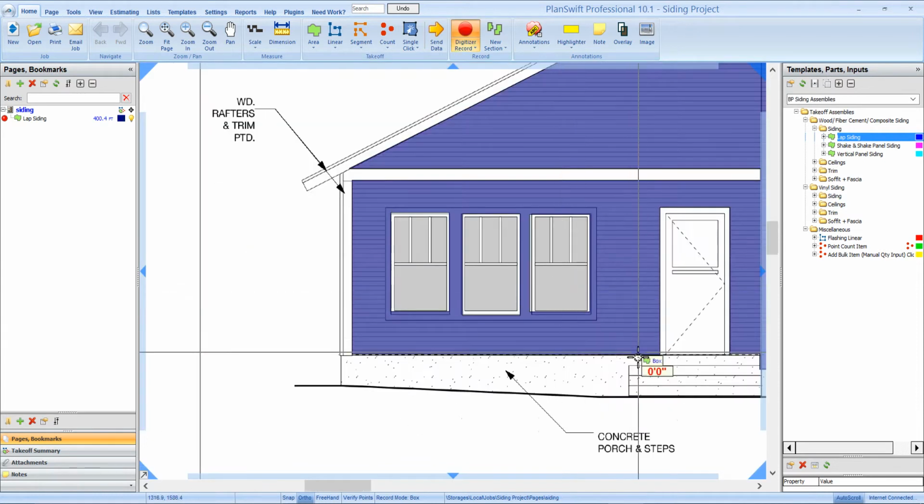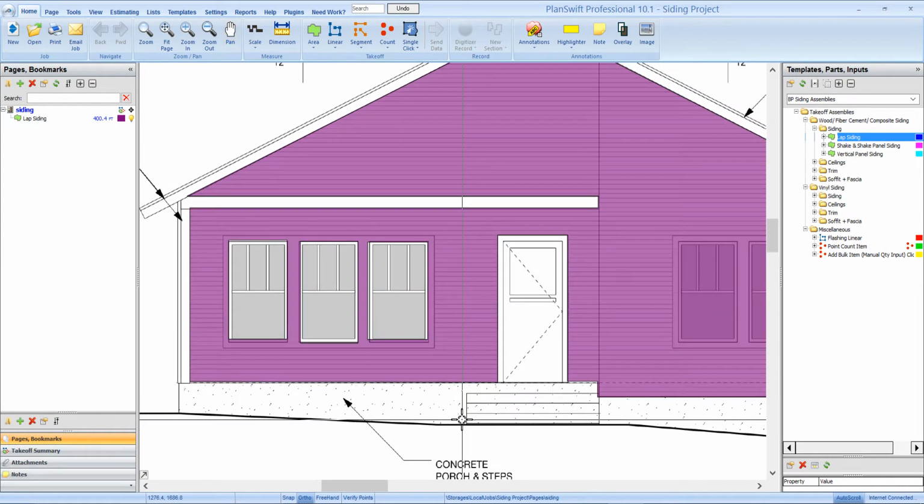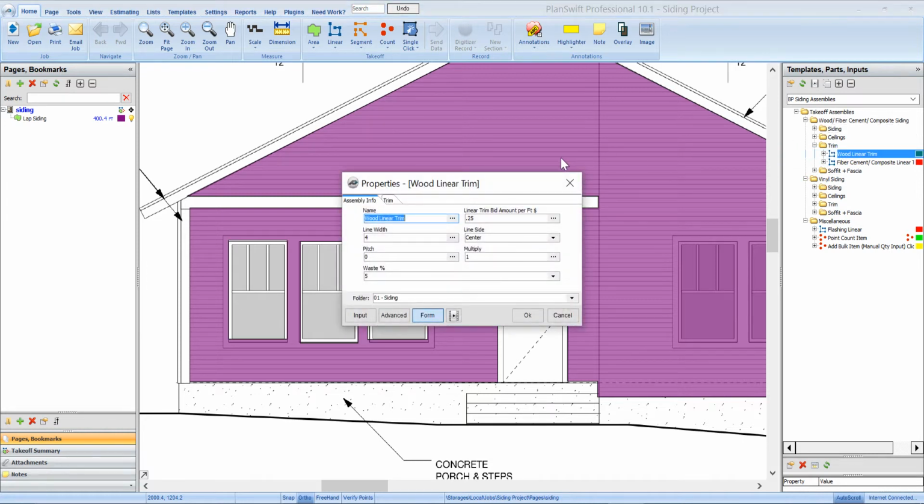Alright, so the next thing we want to do is start picking up some of our trim. So we'll go back over here into our wood folder. We'll open up our trim folder, and we've got a wood linear trim assembly that again you can duplicate and preset as many different trim types as you want depending on whatever you frequently use. We're going to call this 1x6 corner trim, and again we can put in an amount per foot for our bid report.